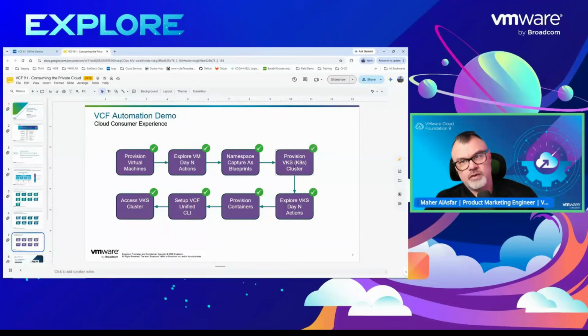Instead, the workflow is going to take you through a lot of different options you can choose from. You can make it very basic, or you can deploy a very detailed VKS cluster in terms of all the different Kubernetes cluster settings that you want to apply. But I want to make sure that I hit on the namespace capture as blueprint next.